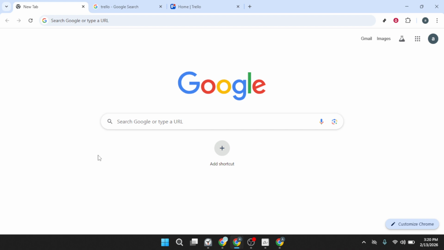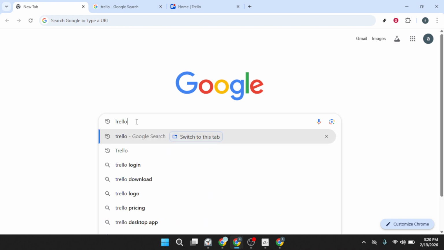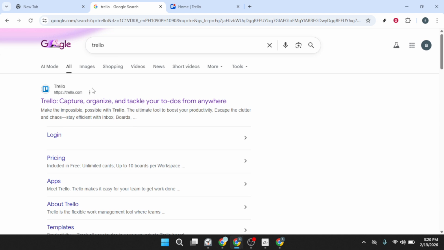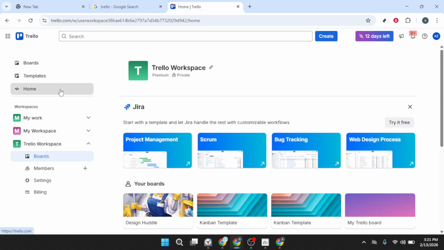Start by opening your web browser and heading to Google. In the search bar, type Trello and press Enter. In the results, click the official Trello website to open it. If you're not already signed in, log in with your usual account so you can access your boards.